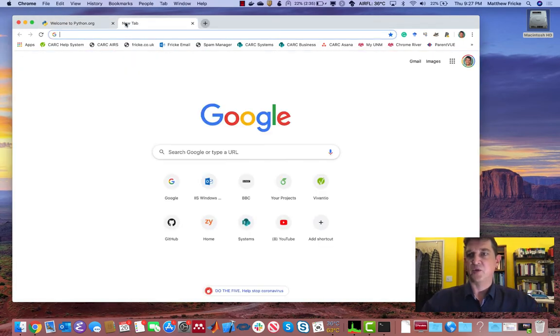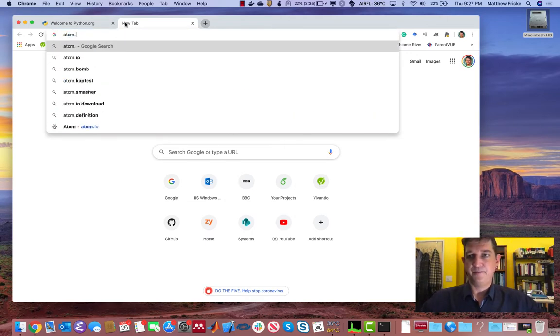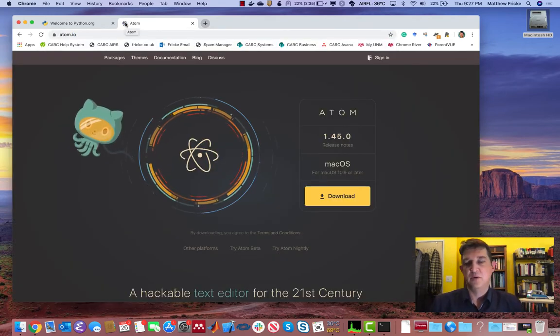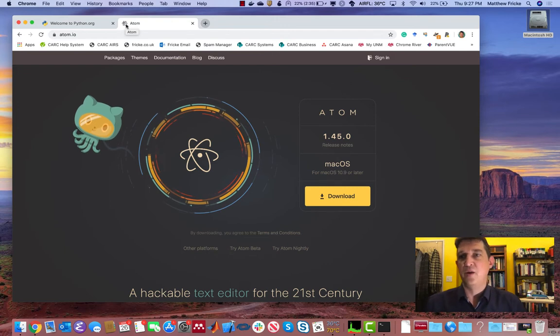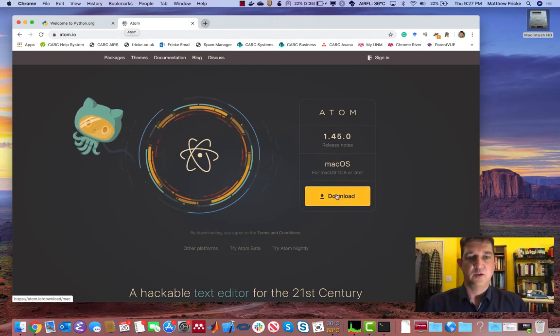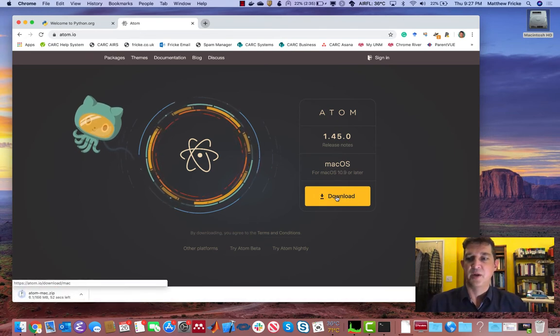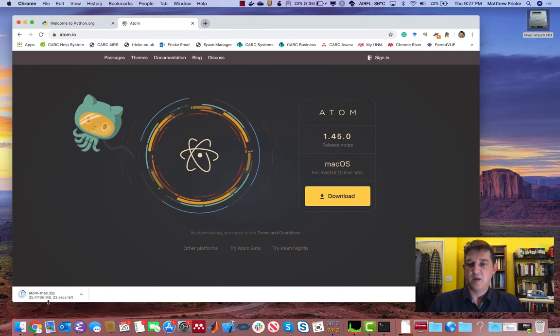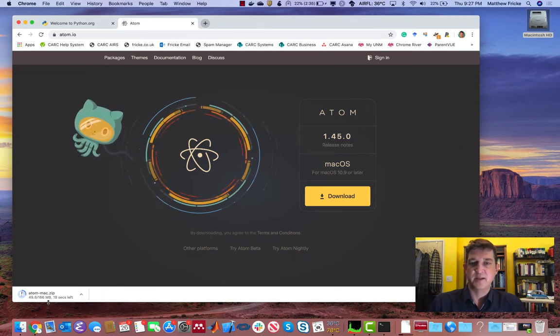Let's install an editor so we can actually create some programs here. I'm going to go to atom.io. Atom is a pretty popular, easy to use editor for programmers. So it's already detected that I'm on macOS. I'm going to hit the download button here. Atom is really user friendly. It does syntax highlighting, just like CodeWriter, if you saw the Windows video.